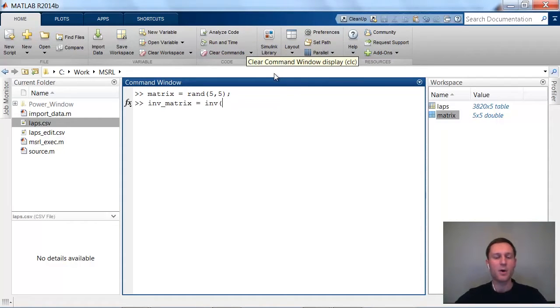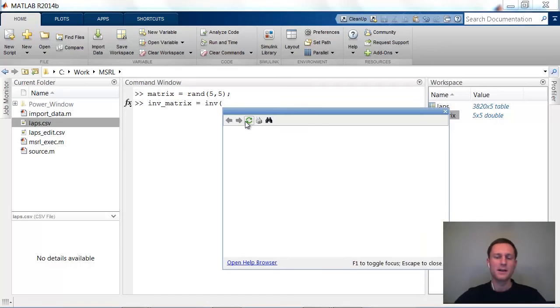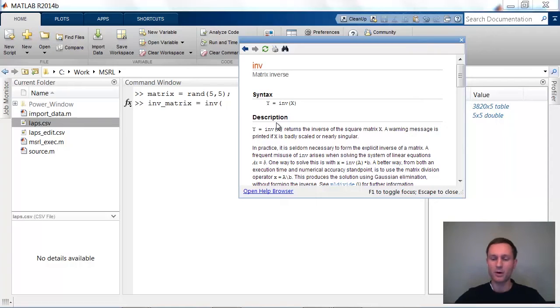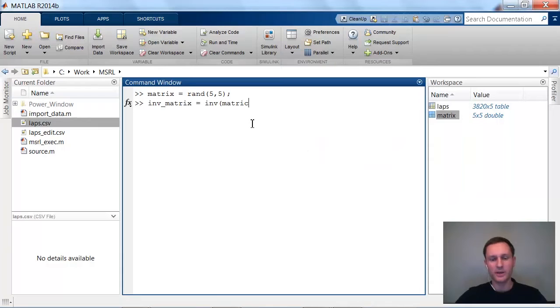If I then open the brackets, it will instantly offer me some more help on that function. So if I'm not sure how to input the matrix here, I will click on more help. Then a short help, so not yet the documentation, will pop up and give me some basic information about that function. For example, it says inv returns the inverse of the square matrix. A warning message is printed if x is badly scaled. Well, this is pretty good. So what we can do is input the matrix.